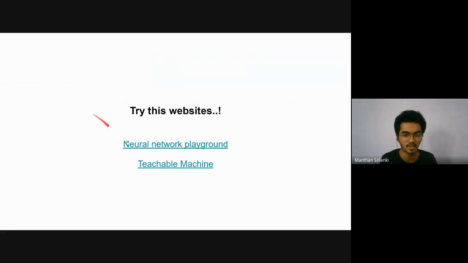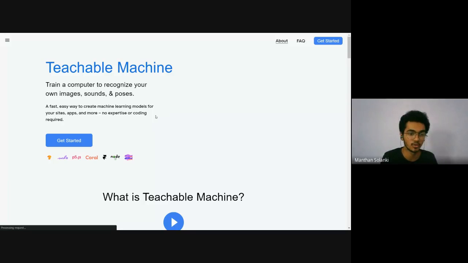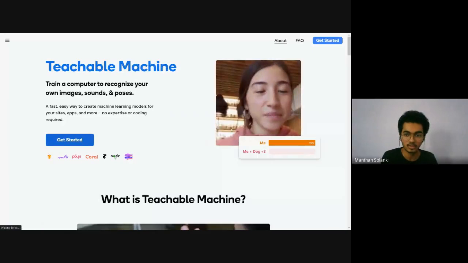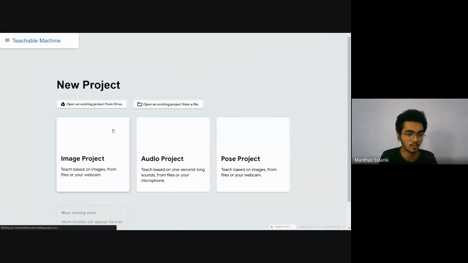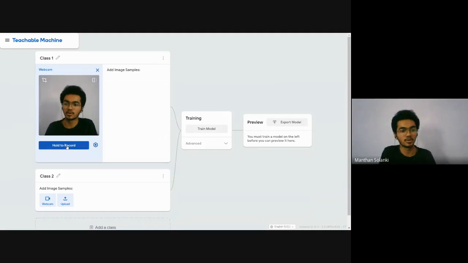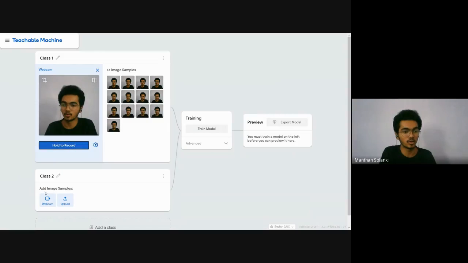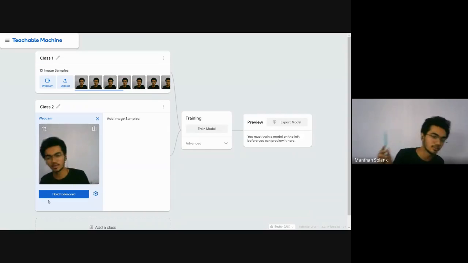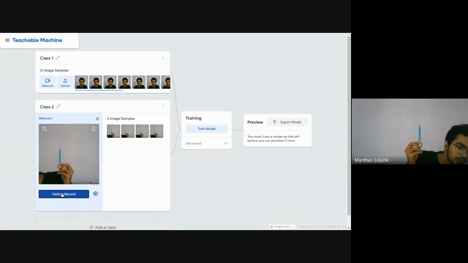And the second website is also very helpful, Google's Teachable Machine. You can simply create a simple model and predict your own faces very easily. It is also helpful. Okay, so the image project, you can say. Okay, so let's take a look at the webcam. It will record, click some images. Okay, for a second it will simply be holding the pen.